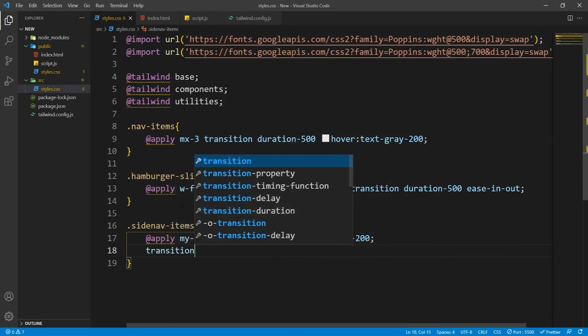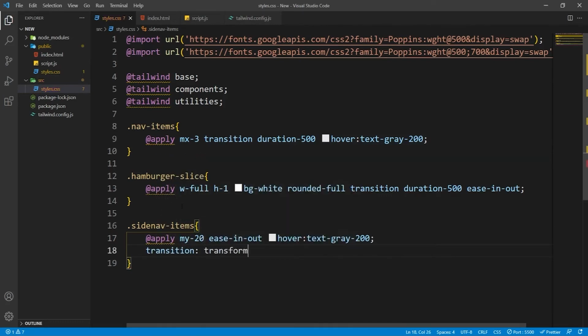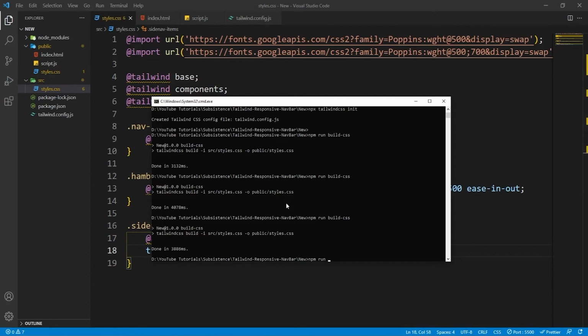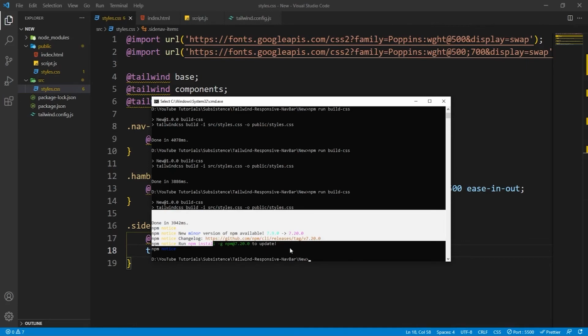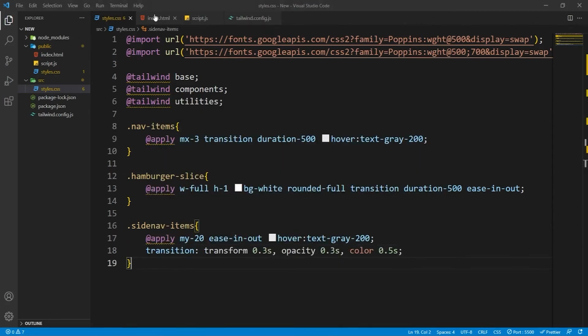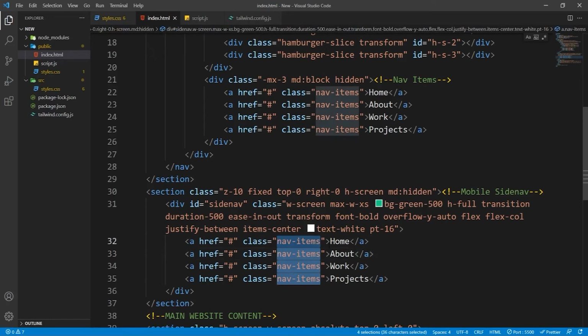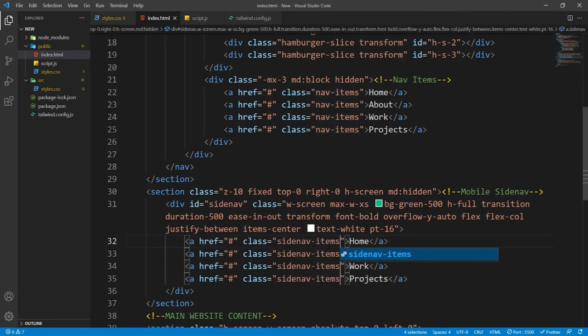And we'll actually do this transition old school CSS. And the reason for that is because we want different transition times for the different styles that we'll be transitioning. So both transform and opacity will be 0.3 of a second, but the color will be 0.5 of a second. And again, one more time, I promise that this is the last time, but we'll compile that again. Okay, and it's just given me an update message, but I'm not going to worry with that at the moment.